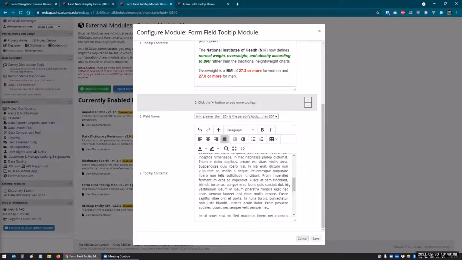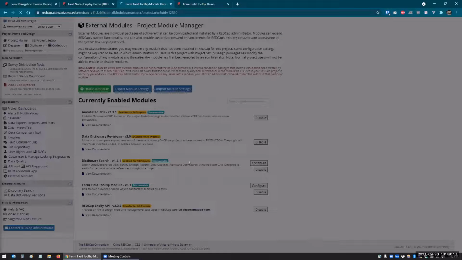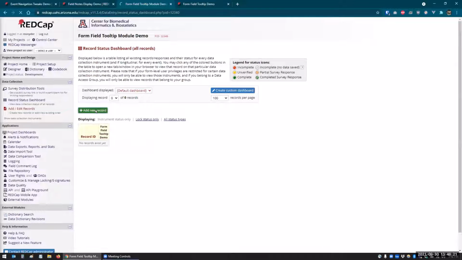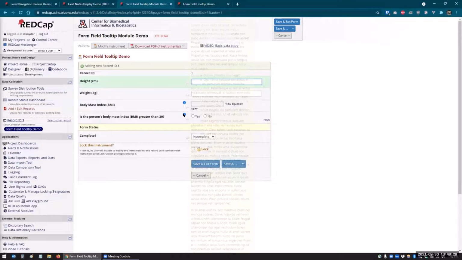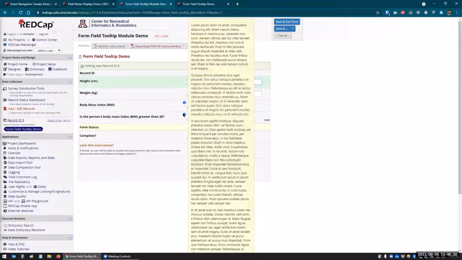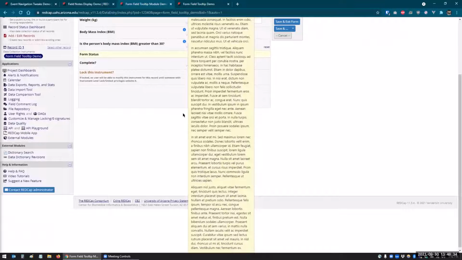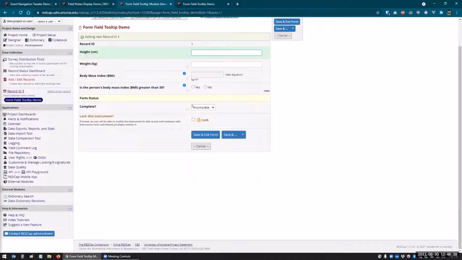This is the Lorem Ipsum text. It's called that because the first words are Lorem Ipsum. It's just a bunch of random Latin. If I save that and go back to the record status dashboard and look at the tooltip for this one, you can see that it's just this wall of text. If you hover over it, it disappears. If you keep it enabled and scroll, you'll see that it stays one width but just grows vertically for however long you need.